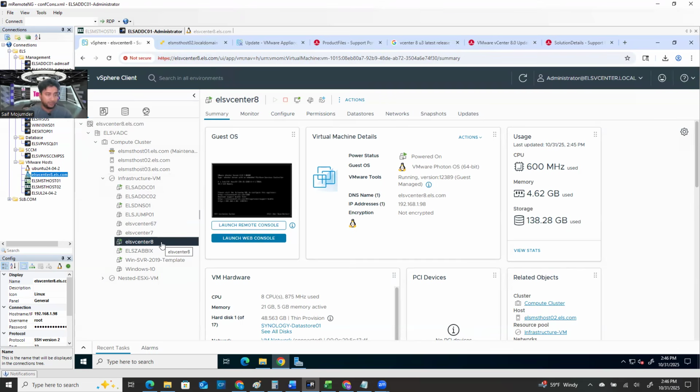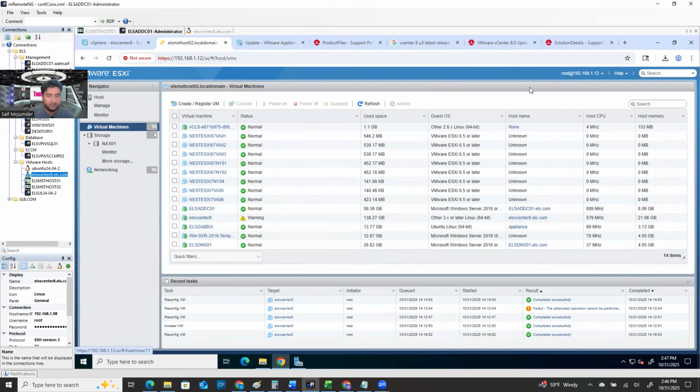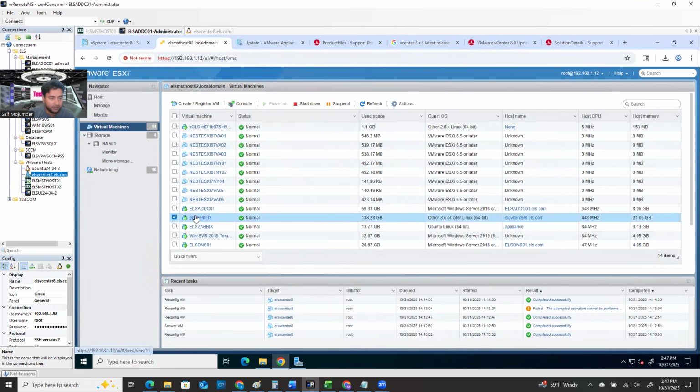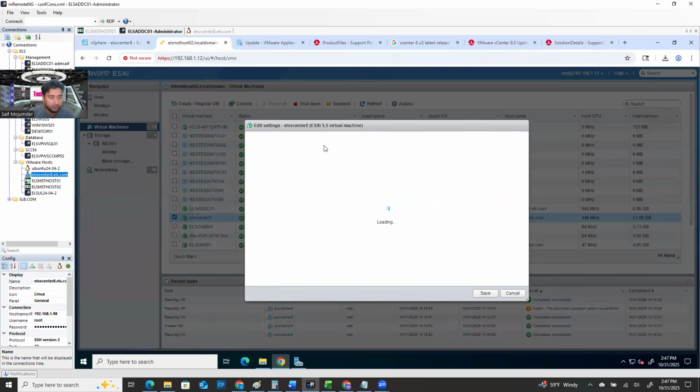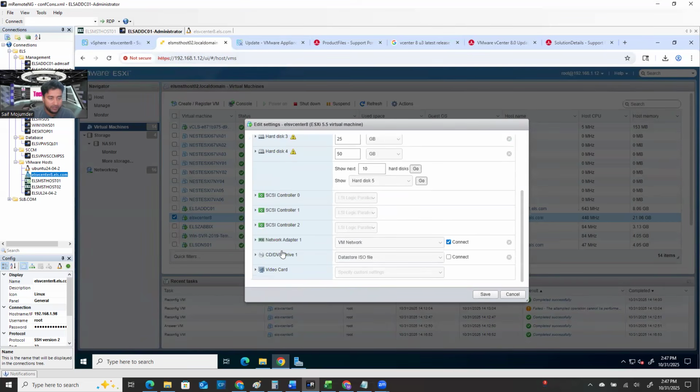But if you have issues, then the alternative is you have to look at where this machine is running from. I select the virtual machine, and it is running from my host number 2, which is this host. So I log into this host, and then go to the virtual machine. Same thing, I can do it from here. Right click on it, and then edit. The way I did it from the vCenter, I do the same way from the ESXi. Go to the CD-ROM, browse, right?